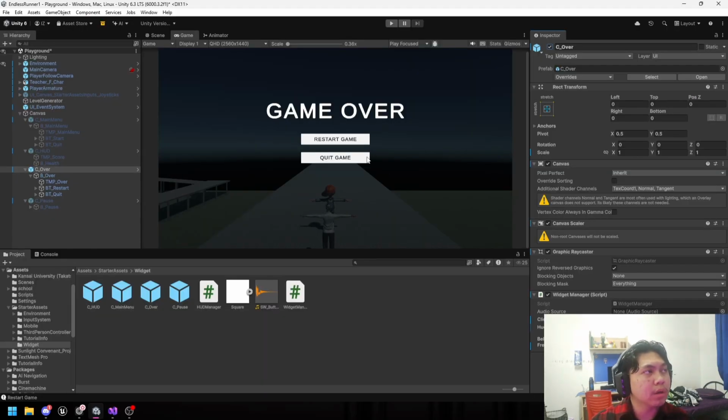Also, every one of these buttons has sound feedback. When a button is clicked, there will be a sound to indicate that the player has clicked that button.